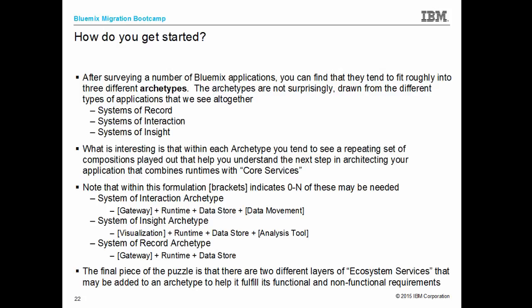Now, the final piece of this puzzle is that not all services in Bluemix are these core services. There are additional layers of services on top of it, and we've been calling these two different layers ecosystem services that you add to the archetype. If the archetype implements your core functionality, then the ecosystem services add things on top of the core functionality to help you fulfill either your functional or especially your non-functional requirements. That's really where we're going to see the details as we start to get into the individual services themselves.